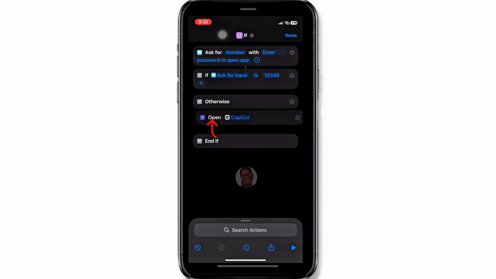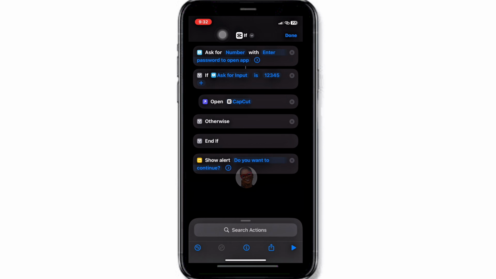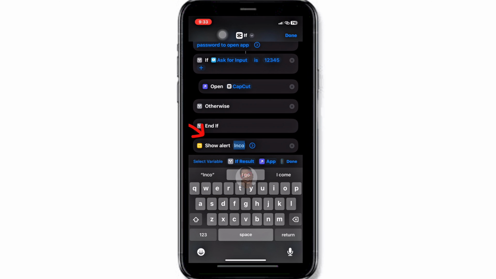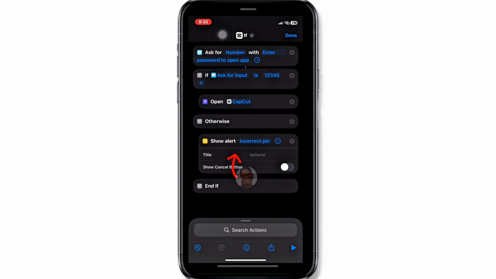For this example, I'll be locking CapCut. Long press on Open and drag it below the If command but above Otherwise. Then tap Search Actions again. Search for Show Alert and tap on it. Tap on the alert message and change it from Do you want to continue to Incorrect PIN, then tap Done. Now move the alert to sit below Otherwise, but above End If.